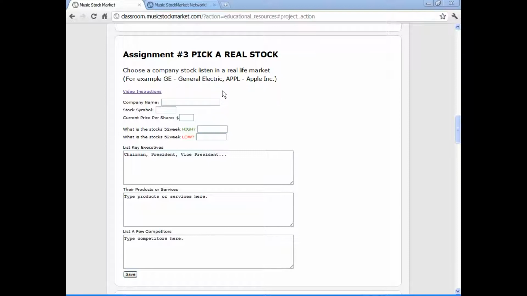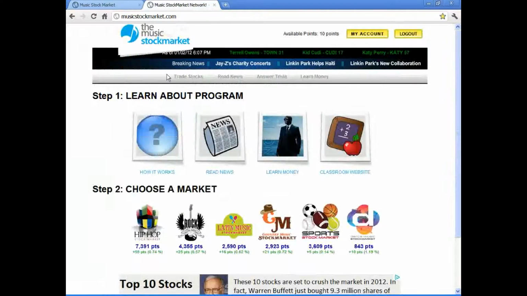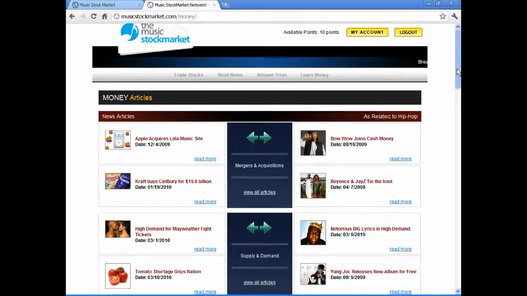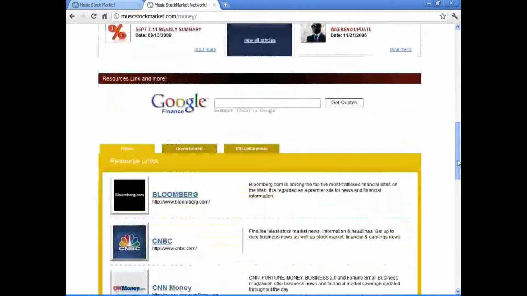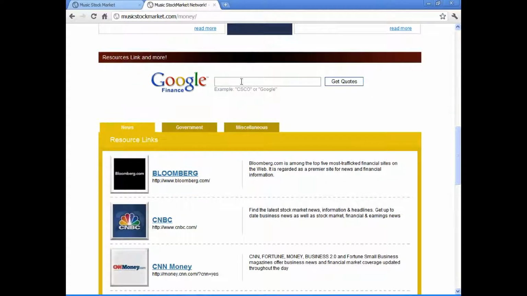Now, there are numerous methods that we can use to search for our company. On the stock market website, we can select the Learn Money tab. And then there, towards the middle of the page, we have a Google Finance toolbar. You can also access this toolbar by going to google.com/finance. So let's pick a company to use here in our example.